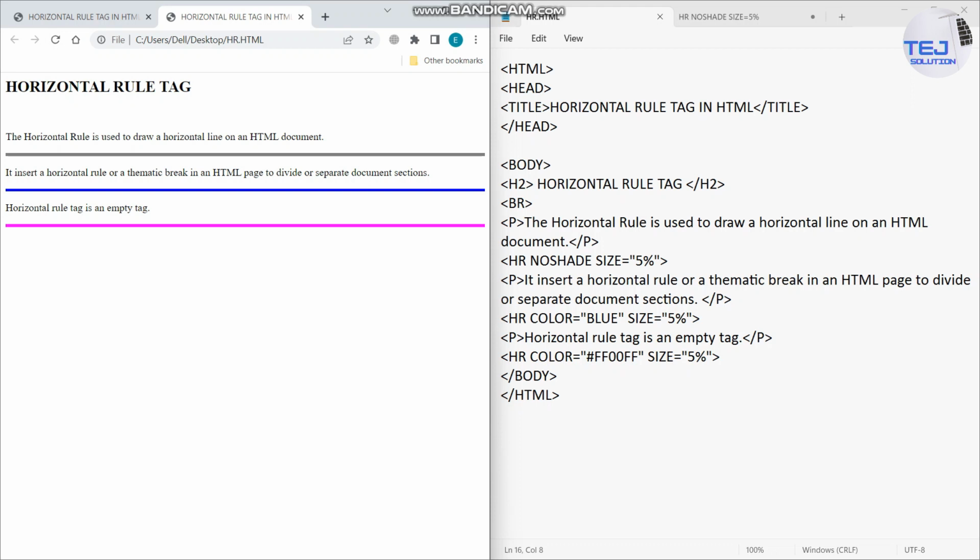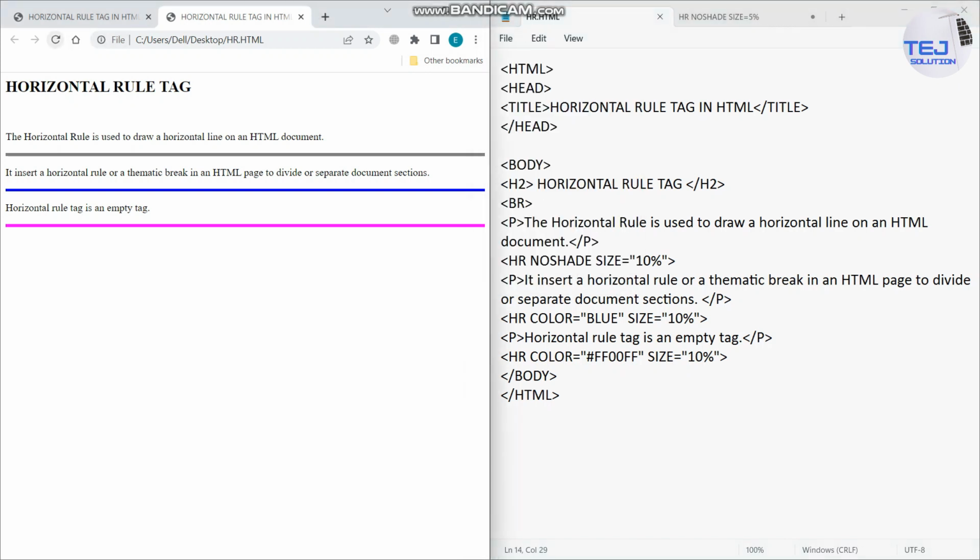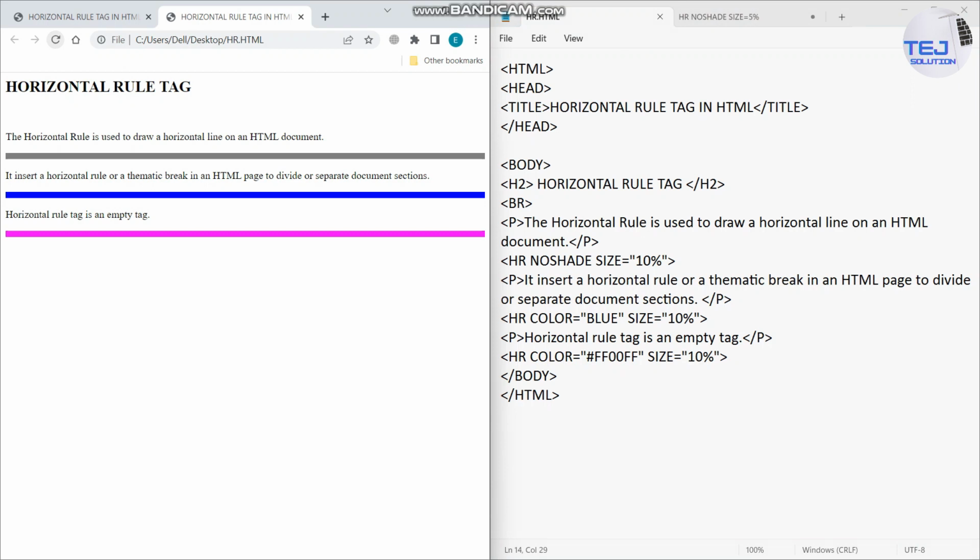It's up to your choice whether you want to change. Take for example, here I'll change to 10%. So when you change to 10%, save first, and then when you reload or refresh the page, you will see that the line has increased its percentage.